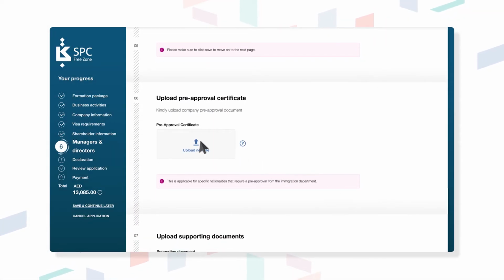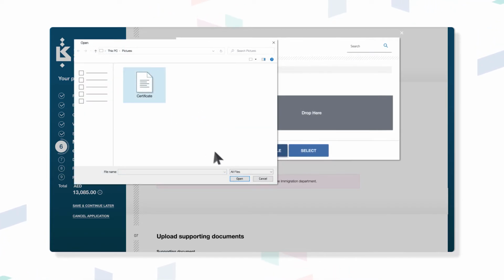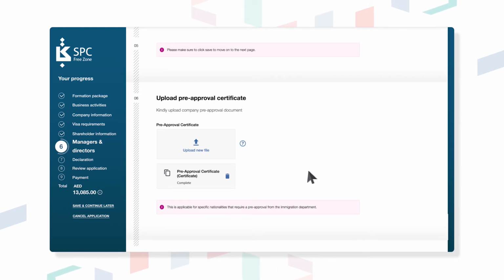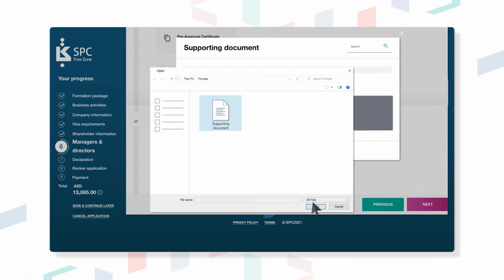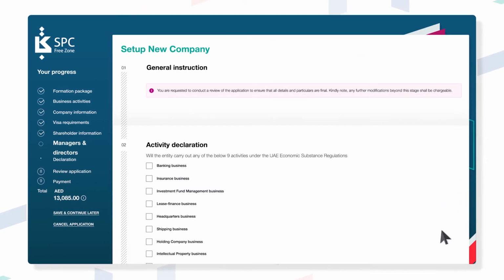Scroll down to select Upload Pre-Approval Document. A pre-approval certificate is only applicable for specific nationalities that require a pre-approval from the Immigration Department. Scroll down to upload the supporting documents. When completed, select the Next button option on the bottom right section of the page.